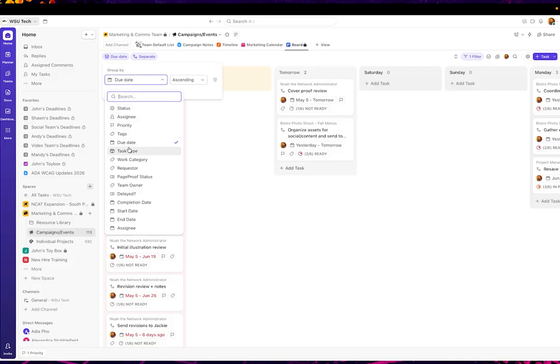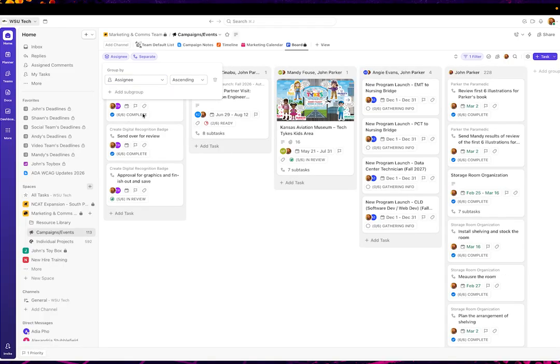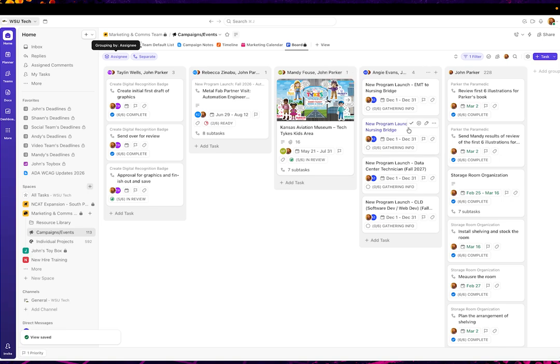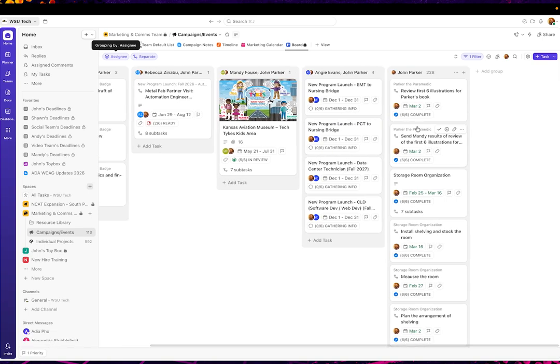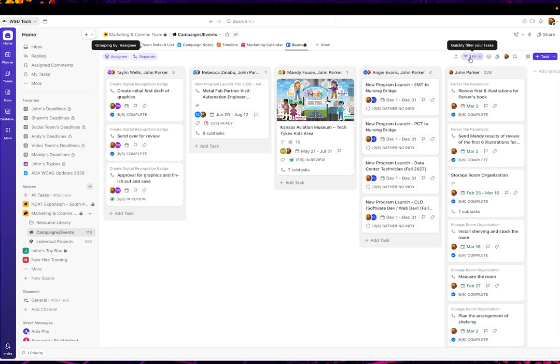And then after due date, let's do assignee. Okay, so this shows every assignee for each task. But I am filtering it for me, so it is just every task that I am somewhere an assignee of. There's all my stuff. There's stuff I'm paired with Angie, stuff with Mandy, with Becca, with Talon.